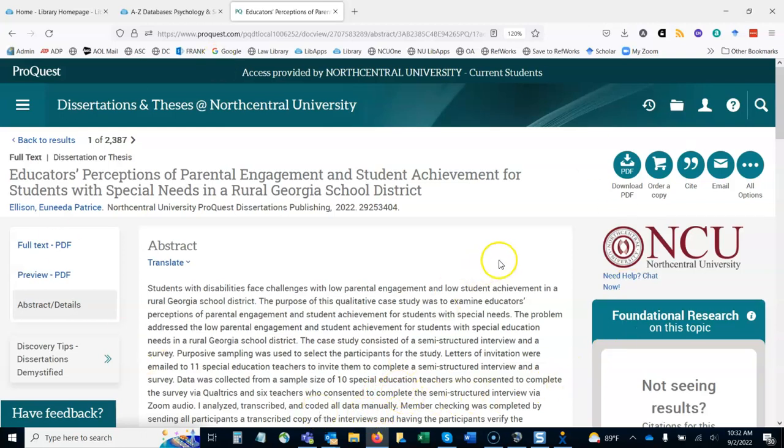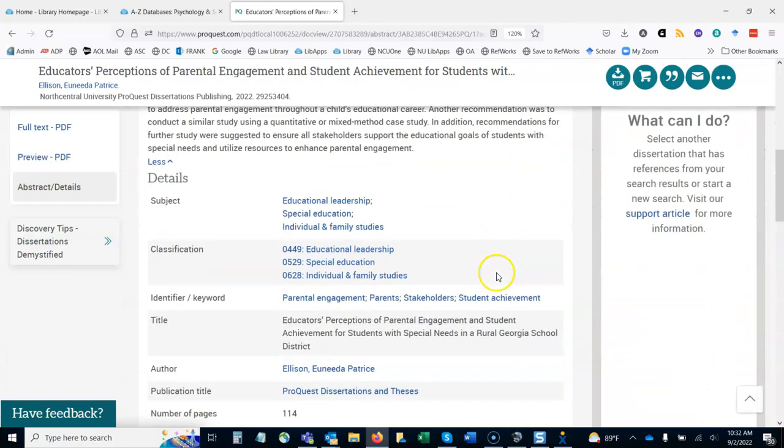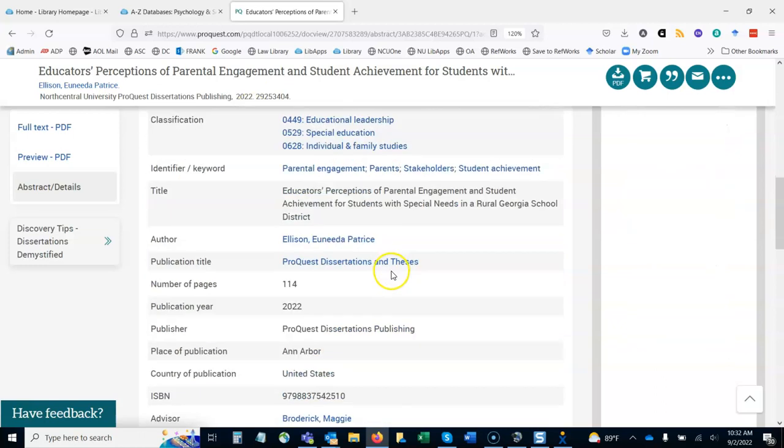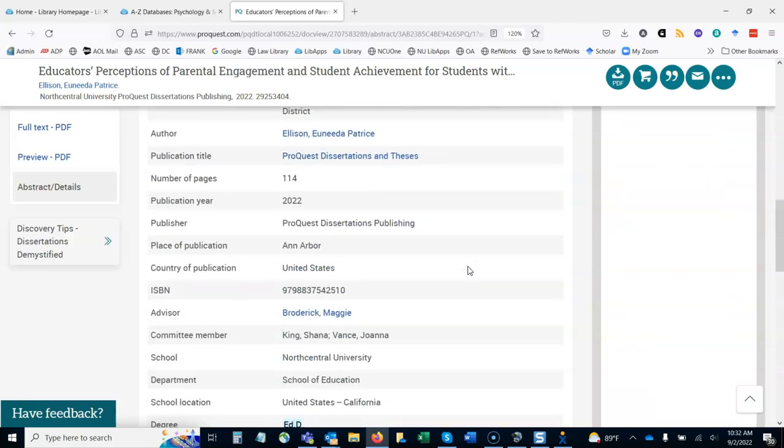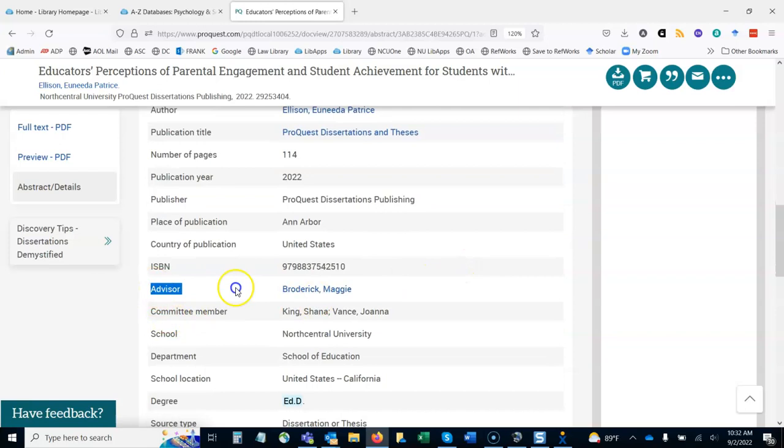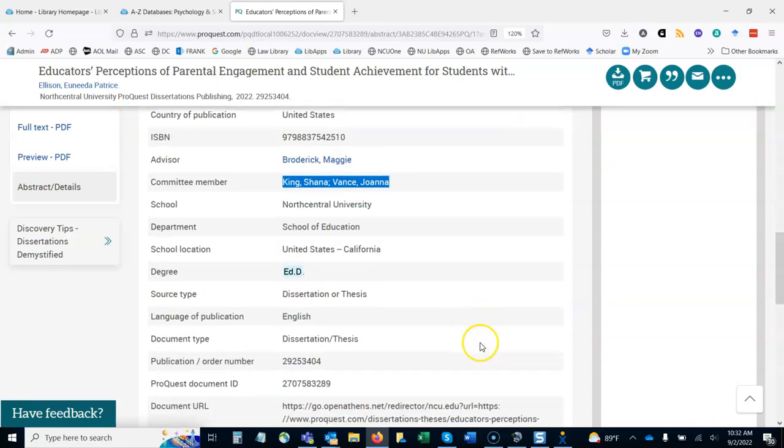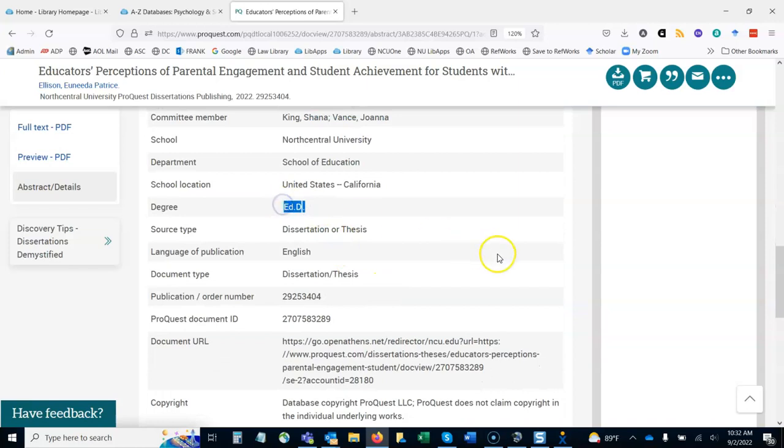So here is our abstract and details. As I scroll down, I can see all of the subjects associated with that dissertation as well as the abstract. And then you can also see the dissertation committee. So we have the advisor, which is the dissertation chair. That's just the terminology used in this database. So Maggie Broderick is the dissertation chair for this one. And then the academic reader and the subject matter expert are listed here as well. Again, you can see this was an EDD.